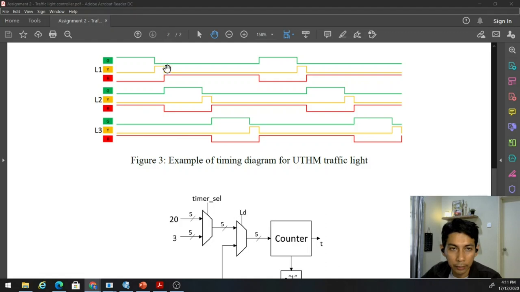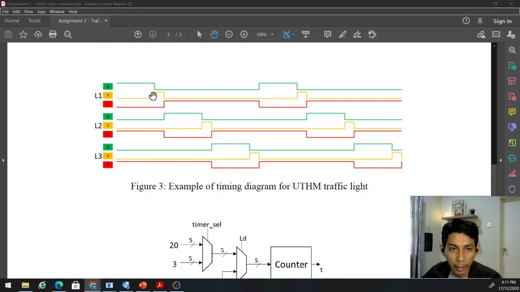Here we can see that when L1 is yellow, of course the green should go down. The green is off, and red is not on yet, yellow for about 3 seconds, for example. This one is still low, and this one is still red, and this one is still red. Whenever yellow goes down and L1 starts to go red, the red is on, and now L2 green is on already here. And of course, the L2 yellow is down.